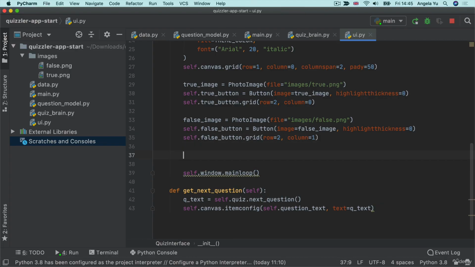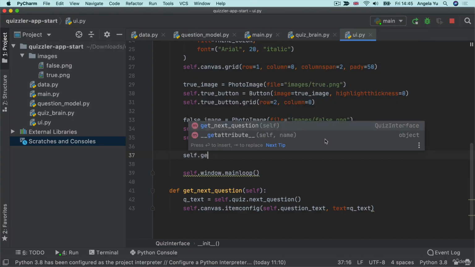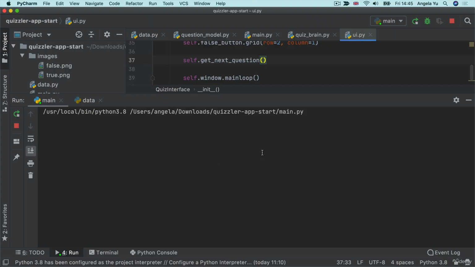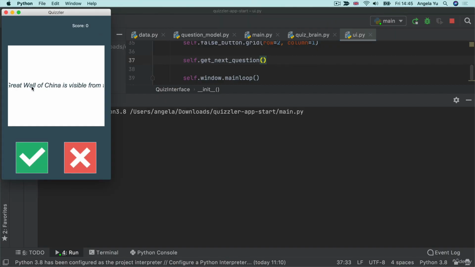So let's put it here, and we can call self.getNextQuestion. And now if we run our code, you can see that instead of some dummy text, we're actually getting a real question here. The only problem is that it's not fully visible.